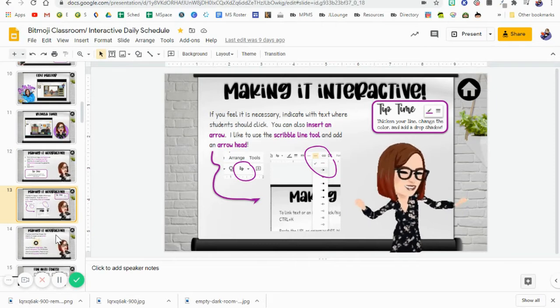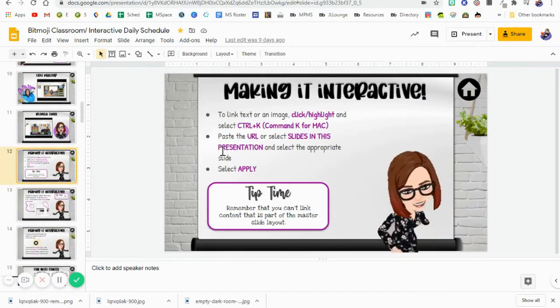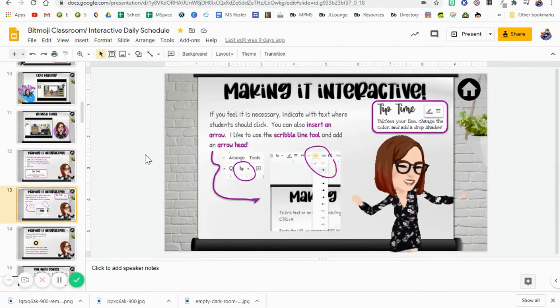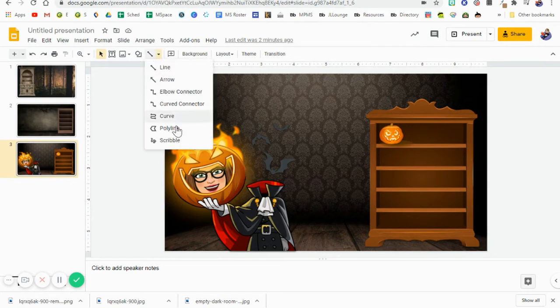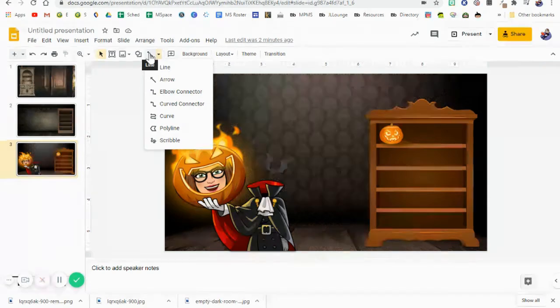All right, so this all shows you how to do your links. The next thing is arrows, right? So I linked my pumpkin, let's say, to a website or to a document, and I don't think students are going to realize that it's linked. So I could do a couple things. I could put a little speech bubble here and say, click the pumpkin, or I can do an arrow pointing to the pumpkin.